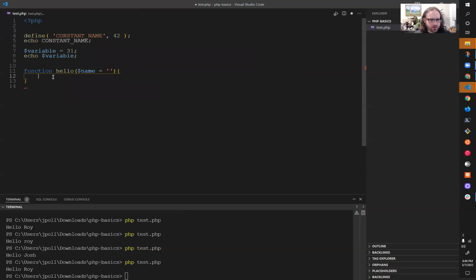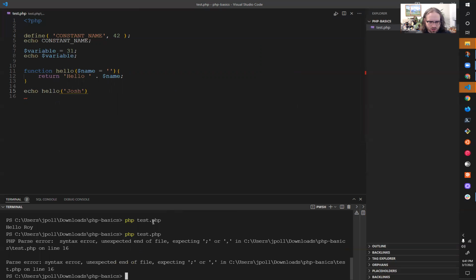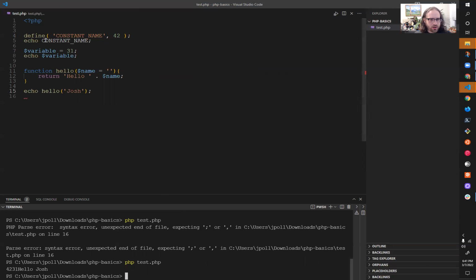It's something like this. Return, close space dot name. There. Oh, got to add everything with the semicolon, every line. And so there, that echoed everything that we had. So it's a little bit about just basics of PHP.